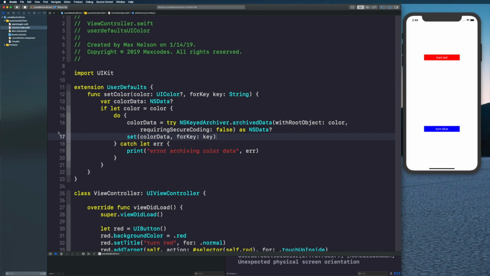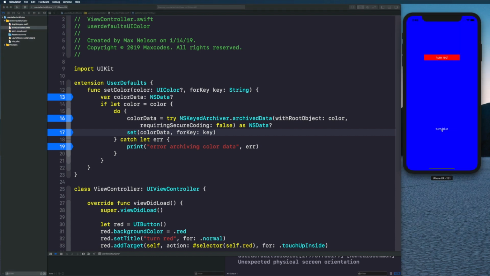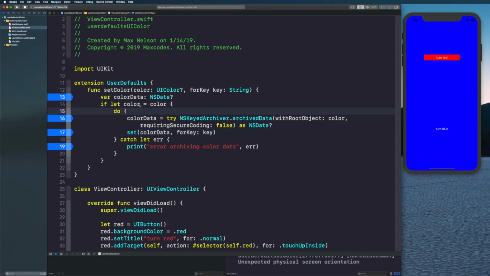Now, before we can even test that it's worked, we're going to have to get the color out too. But we'll walk through breakpoints. So I'll set a breakpoint here on 17 and 16 and then 13, and then we can just walk through it. I'll even put one on 19. I don't think we're going to hit the error, but I'm going to put it there just in case. Okay, so same app, still nothing works. But now we have this function that we can use.